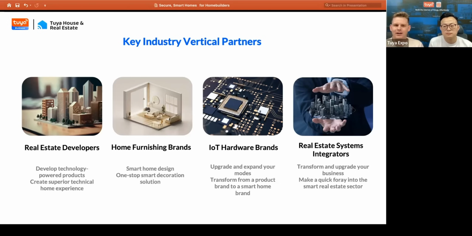So with that in mind, let's have a look at some of the companies, particularly in Europe, that we believe have a great opportunity to leverage this. Firstly, the most obvious one is real estate developers. These are companies building and selling houses, and they need a solution to manage the mass deployment of smart homes across 100 to 1,000 homes that they wish to sell.